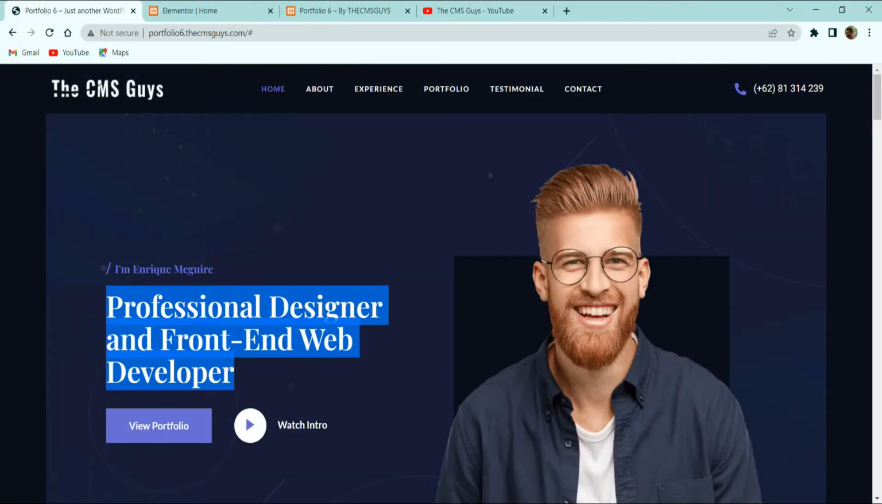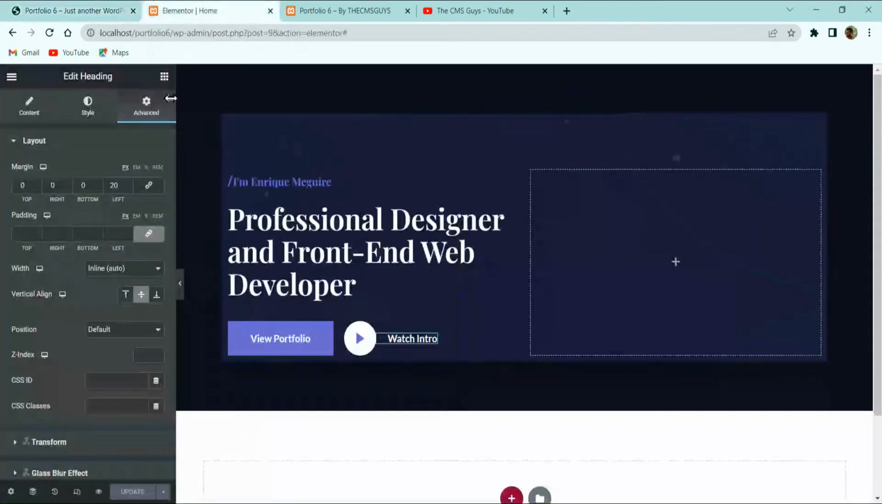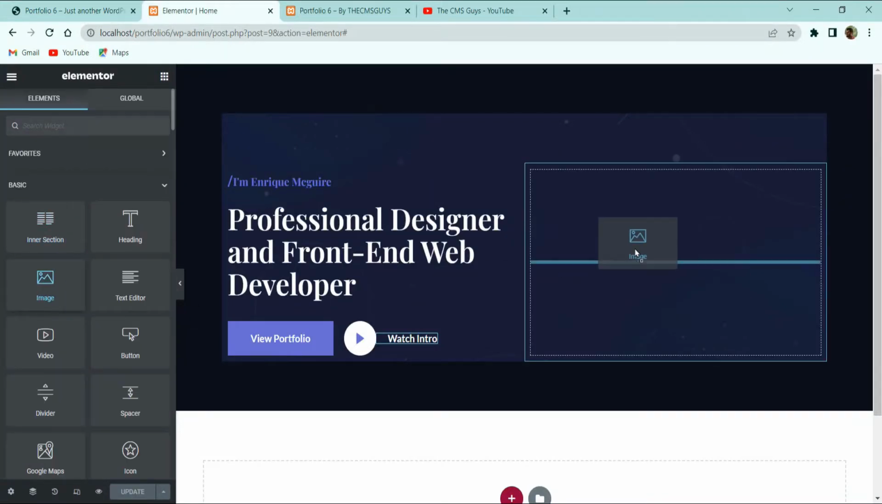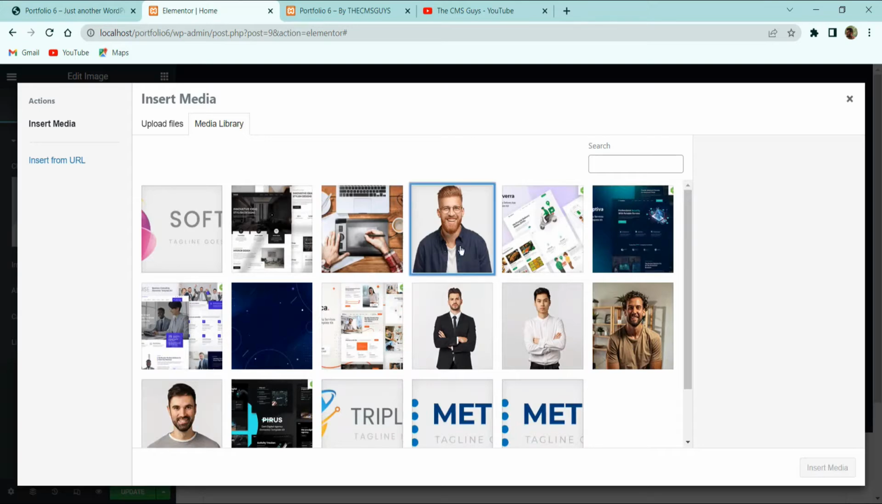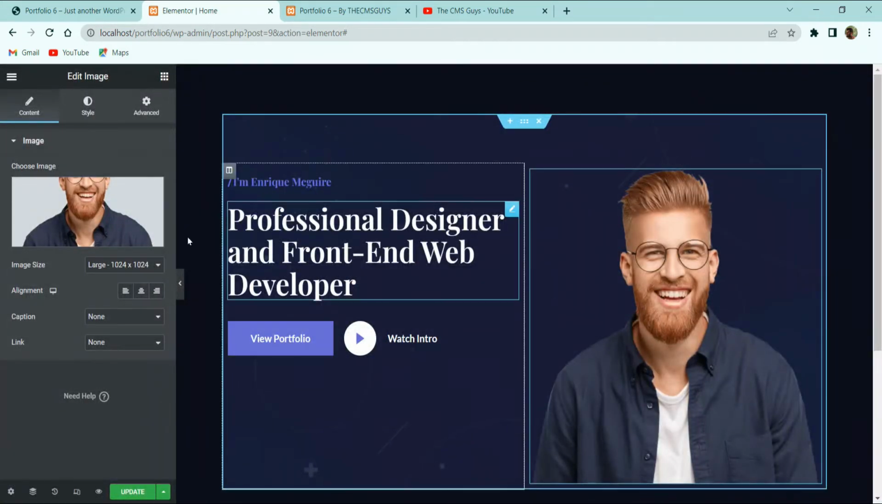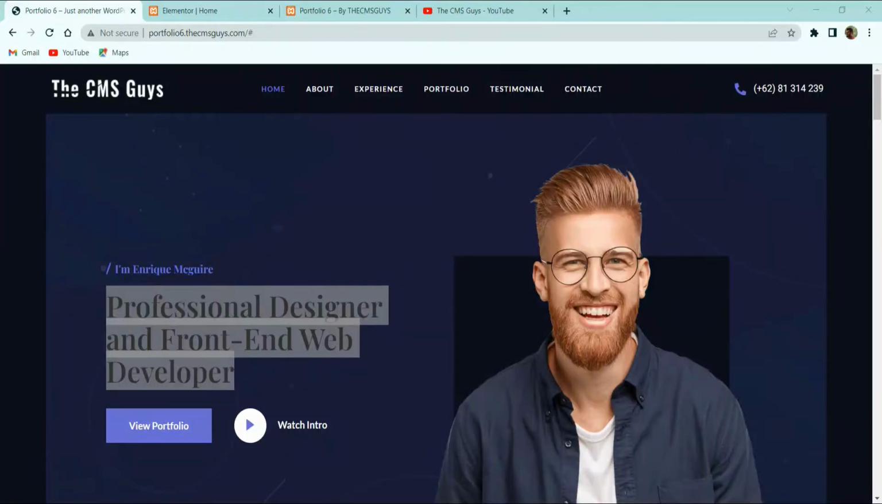Now let's come to the right side, and on the right side you can see we have only a single image over here. So let's click on this 9 dot, and let's drag the image on the right side, and let me now choose the image. So this one would be the image, so I have selected that image.